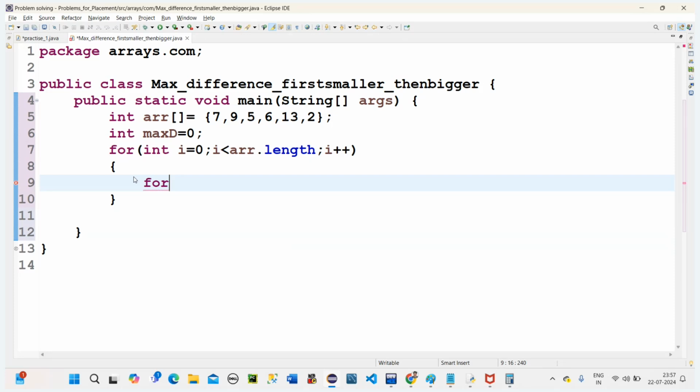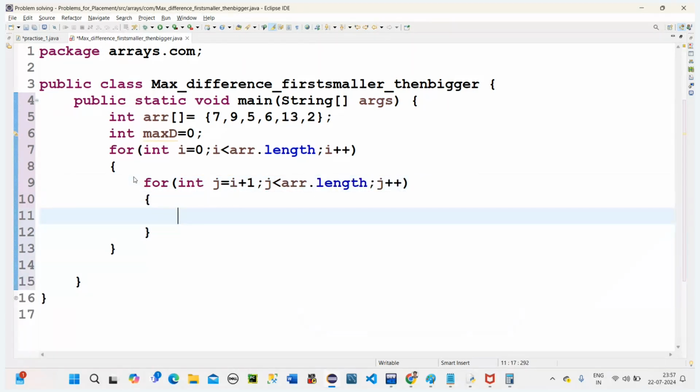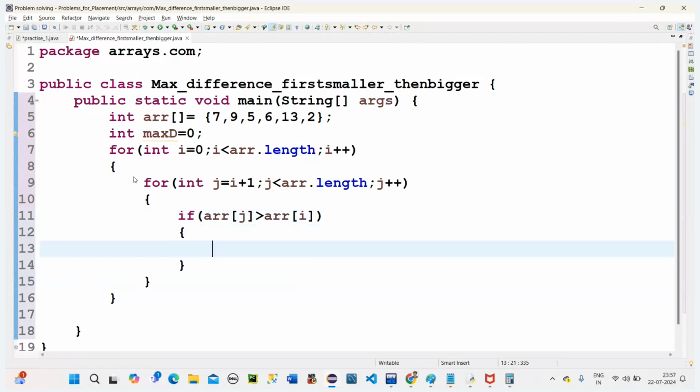For loop, for j. j is equal to what? I need to take i plus 1, and then j should be less than arr dot length. Fine. Again j plus plus. Now we have come in this. Now what we have to do is compare. What is the if condition? If arr of j is greater than arr of i.